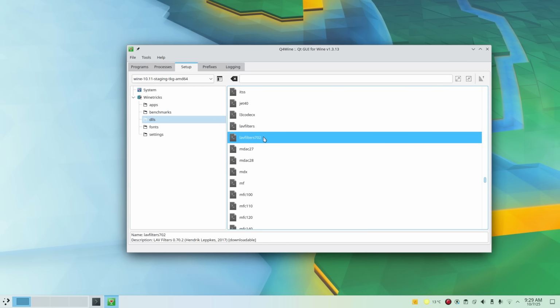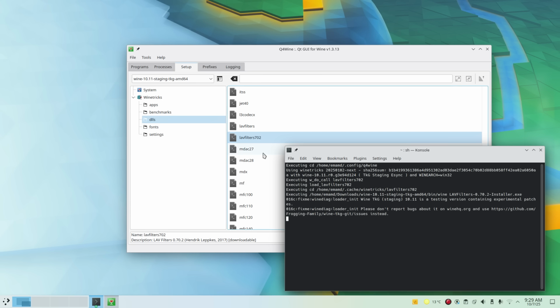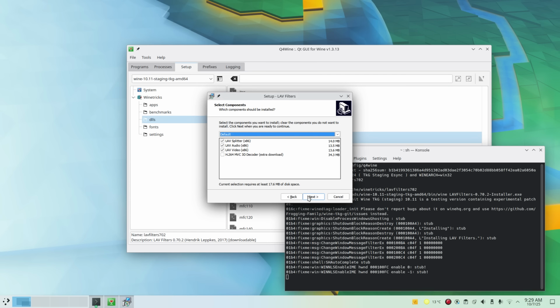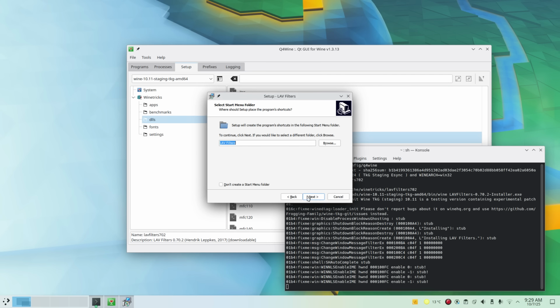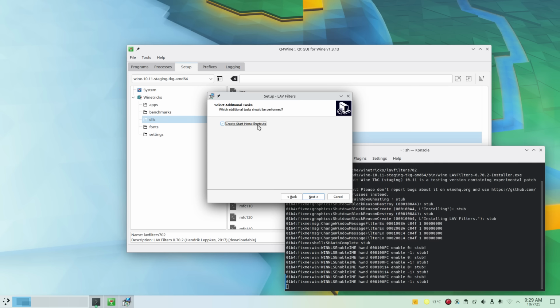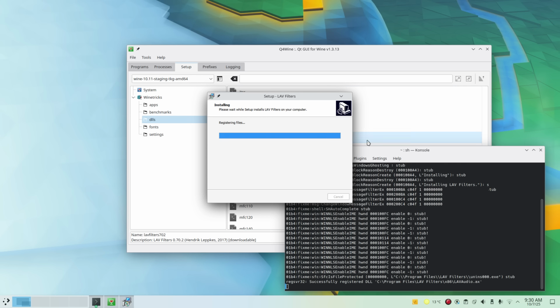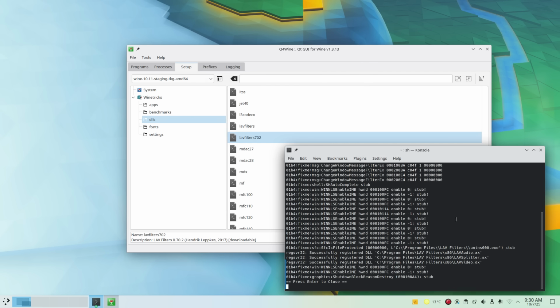And then you also need this one, LAV Filters, not this version. This version works in Wine. This version works beautifully. This is also an audio video codec library. Just don't create any start folder, create anything, and you can see all these different codecs will be added into the Wine support. Just like you do in Windows, you need it in Linux Wine.